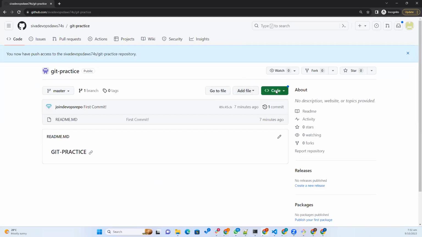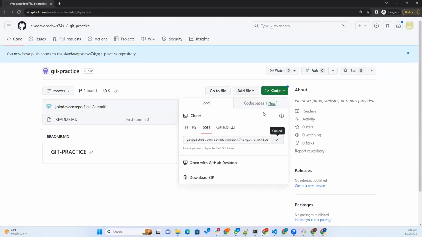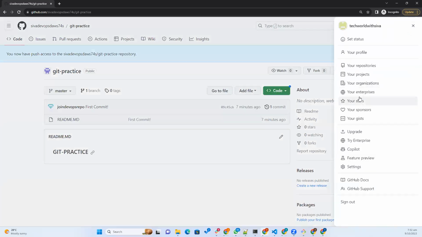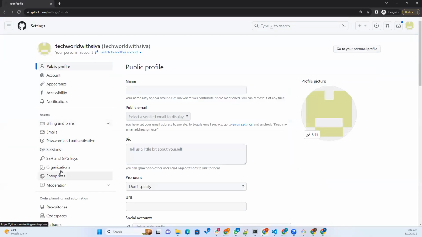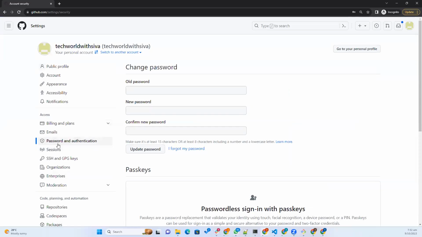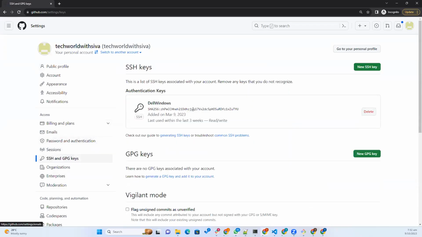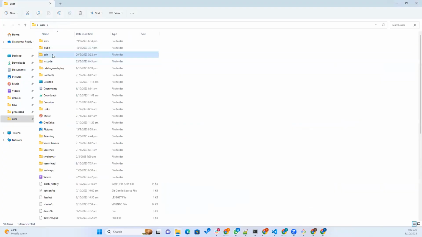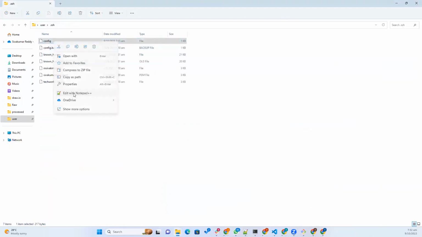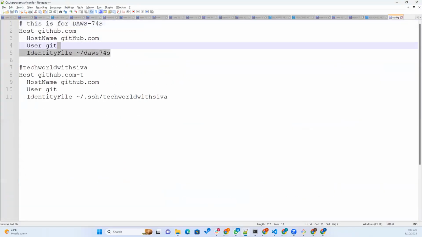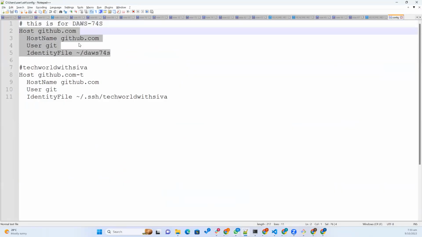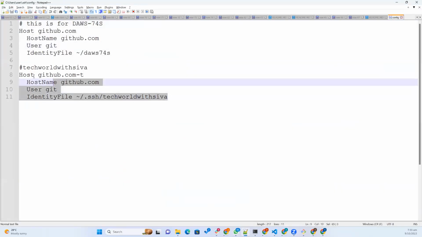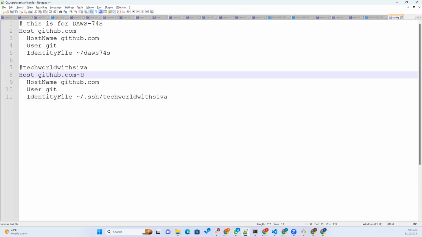Okay. So now I'm cloning this code. I have my authentication key added. You can check here in settings, and then password and authentication, SSH keys. Here is my authentication key added. You can just check here. So inside this dot SSH, this is what I generally use for this. And this is my other account. But I just gave -t.